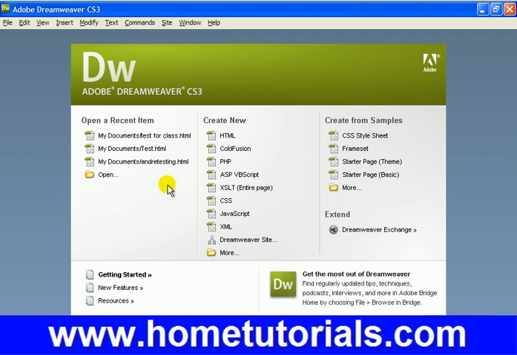In this lesson, I'm going to talk to you a little bit about the status bar, specifically maybe the tag selector as well as the zoom controls.